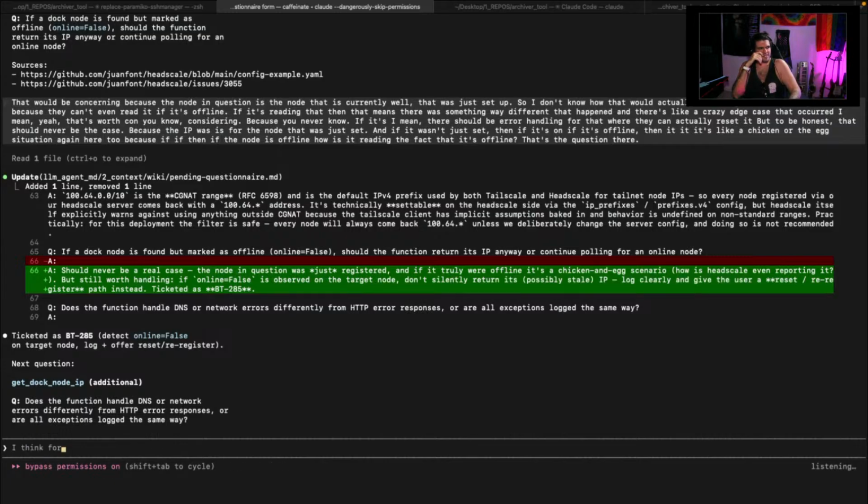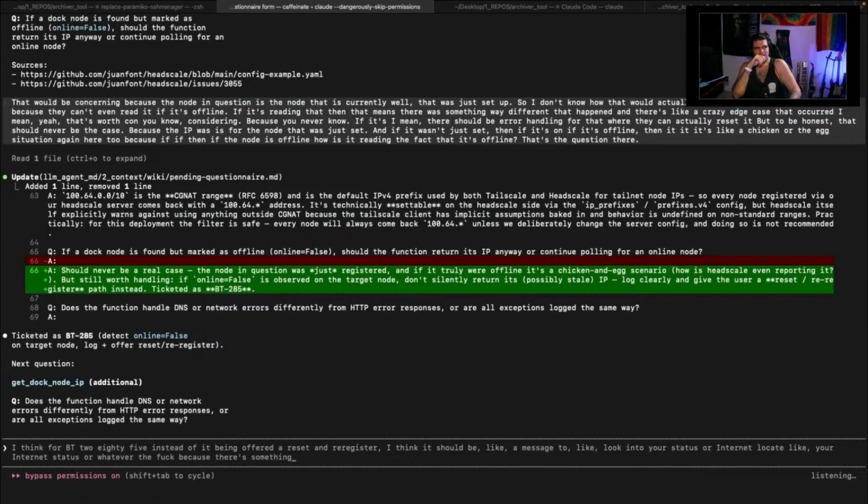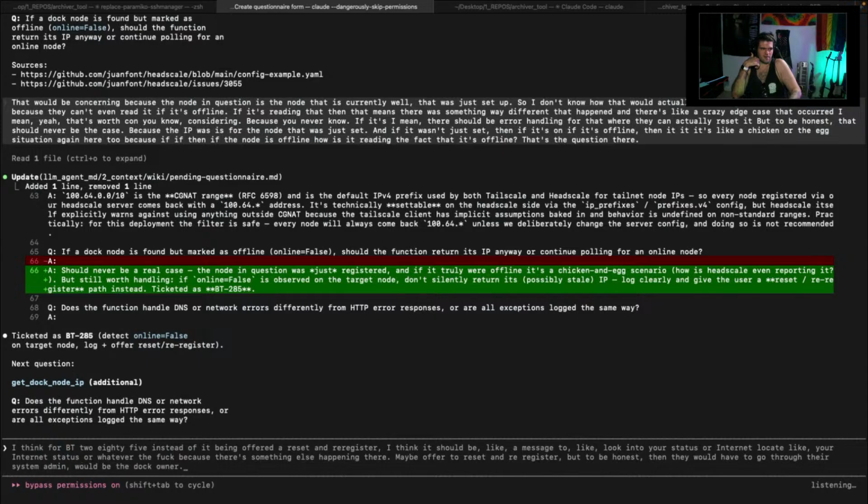I think for BT285, instead of being offered a reset and re-register, it should be a message to look into your internet status, because something else is happening there. Maybe offer a reset and re-register, but then they would have to go through their system admin, which would be the dock owner. So yeah, I guess offer to reset and re-register, but then it would have to go through the dock owner. You can't just do that arbitrarily.